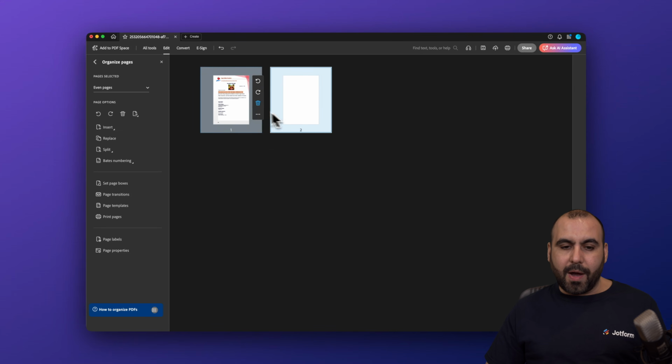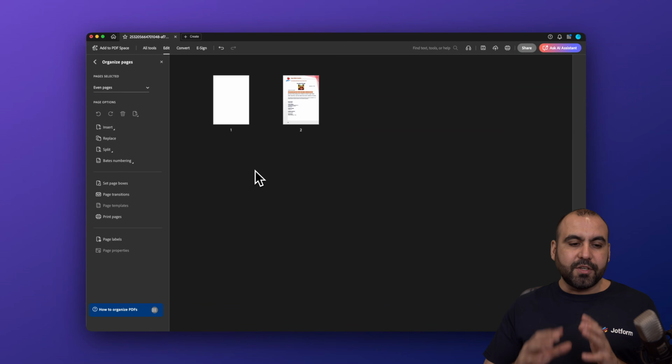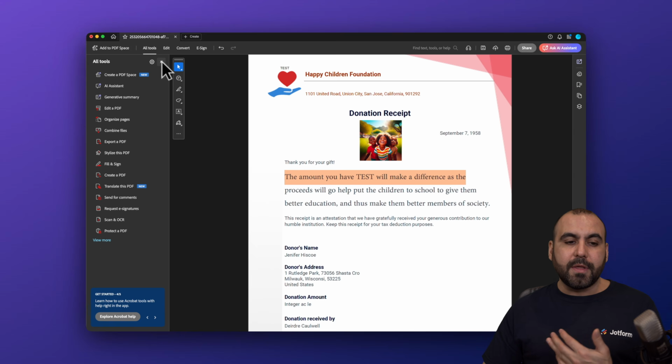So for example, here we go. I got 2 pages, and I can make this number 2 now. I can add a page in between here by just clicking inside of here. And there's several available options that you can rotate, replace, split, etc., all from the organizing page.